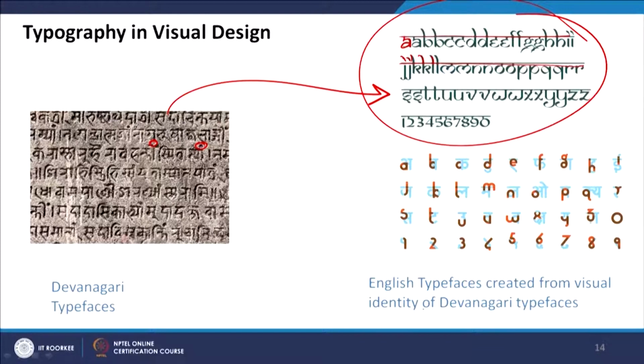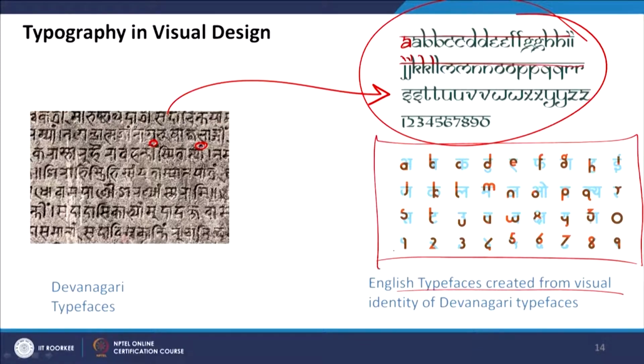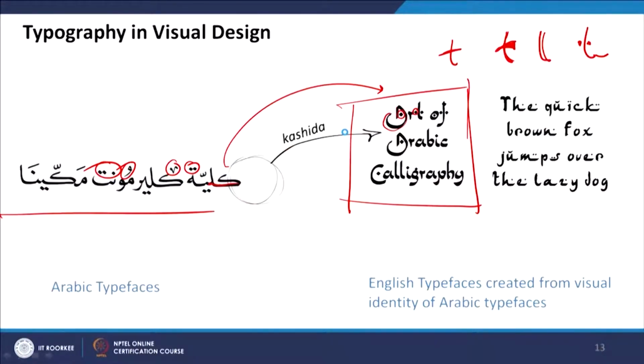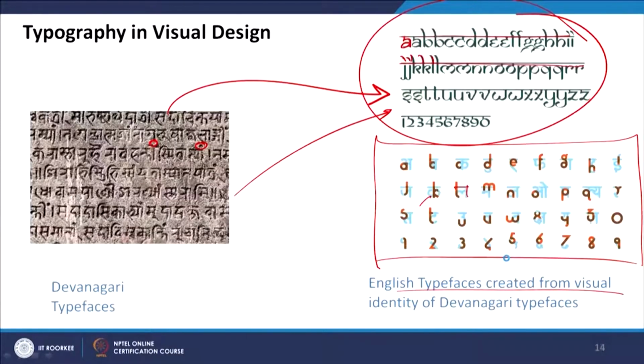This is another, English and Hindi. This is a typography project to accustom the English speaker to the Devanagari typeface, which is just superimposed, to create the simile between these two typefaces. But this is one of the examples which has a similar process of designing.